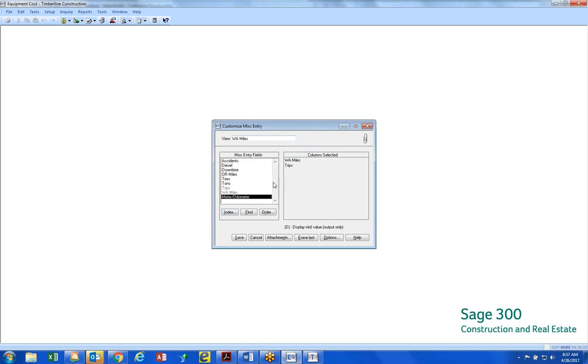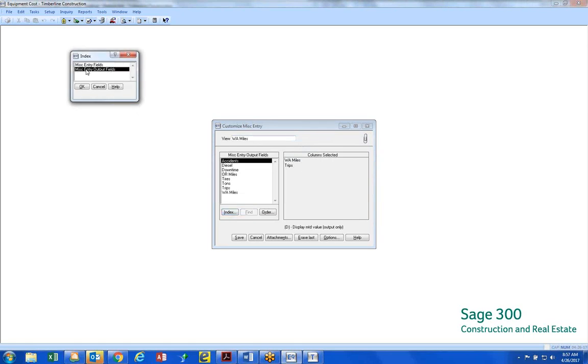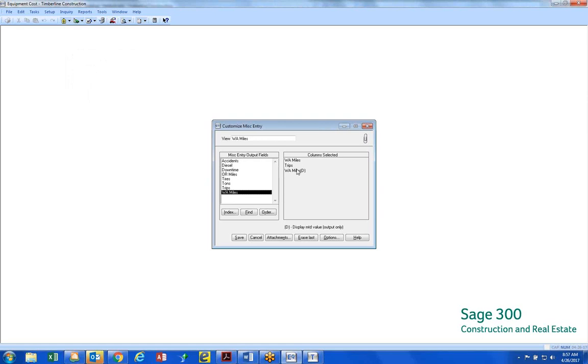Now, the other thing that's kind of interesting in here is at the top here, this is saying these are your entry fields. This is what you see and are prompted to enter, Washington miles and trips, for example. If I click on index, I can say, let me see what shows up when I do that. So I could show, for example, how many Oregon miles were there previously. And so I could say, all right, let's show what was there before for Washington miles and go from there.